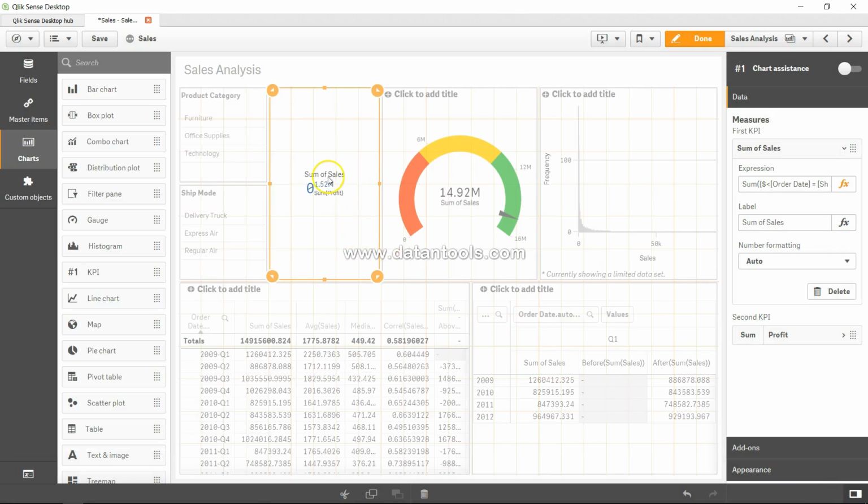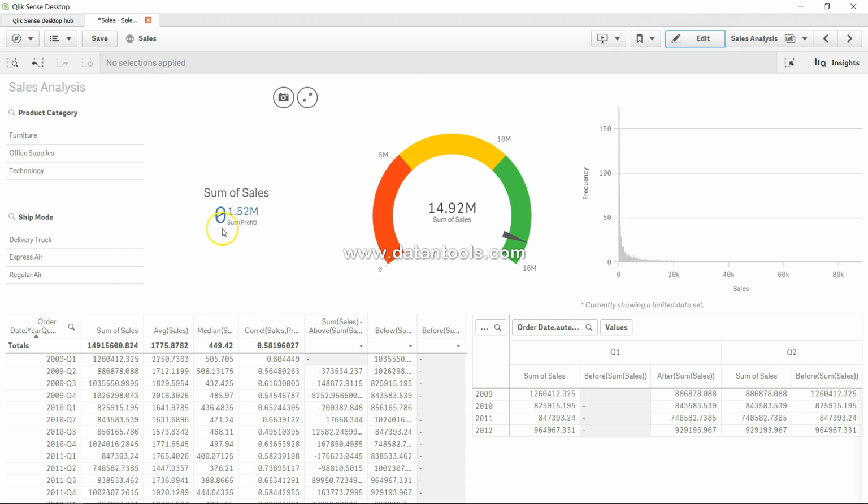So if I click apply and it says 0, that means there is no single order which has been shipped on the same day on which it has been ordered. So that's how you can basically play around with the fields, the set analysis, and get the desired output.